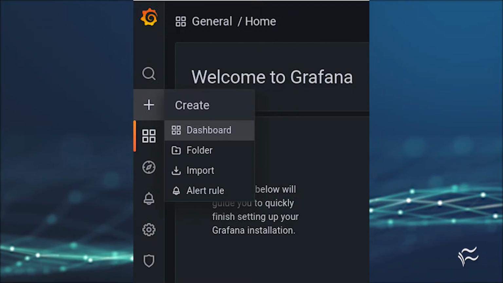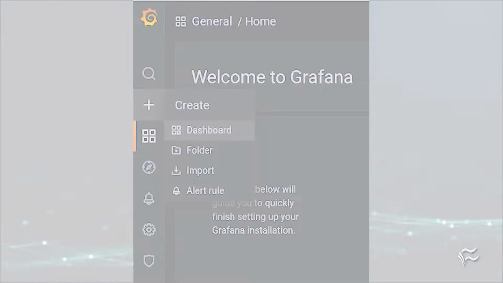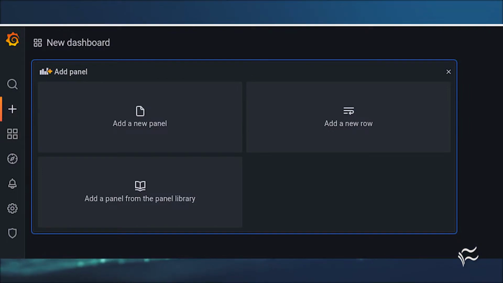Let's find out how to add a new data visualization dashboard in your brand new Grafana deployment. Log into Grafana and, from the main page, click plus, create, dashboard. In the resulting window, click add a new panel.